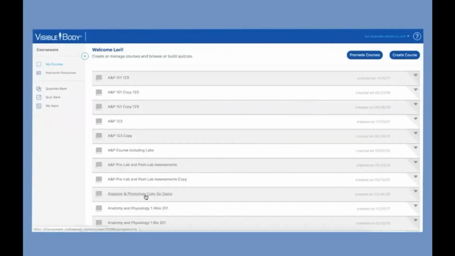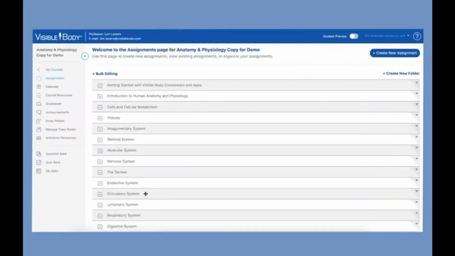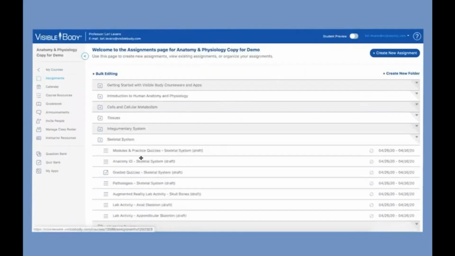Here you can see that my course is populated, so I'm going to go ahead and open that course. You can see that there are all the different units, and for every unit there are a bunch of assignments and graded quizzes and lab activities. Now I'm opening the skeletal system unit because we'll just use this as a model. You'll see here that there are some due dates, that these are now going to be released to the student on the 26th and due the same day. We're going to show you how you can change this on an assignment by assignment basis, and how you can also do it in bulk.